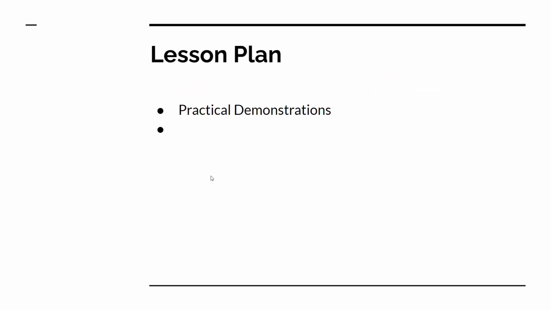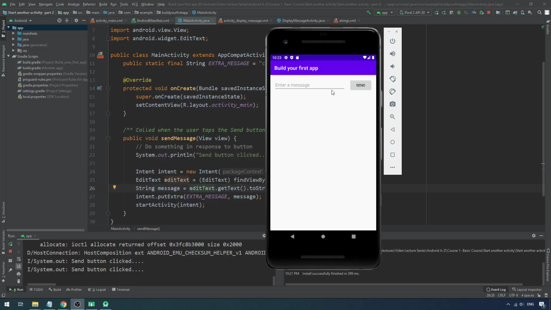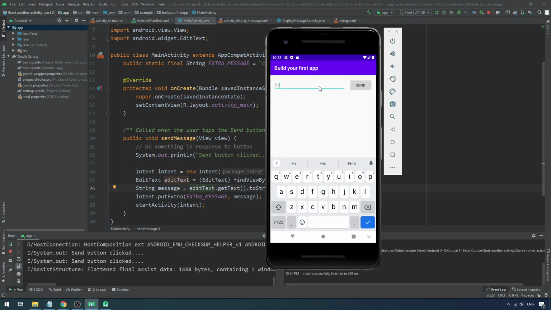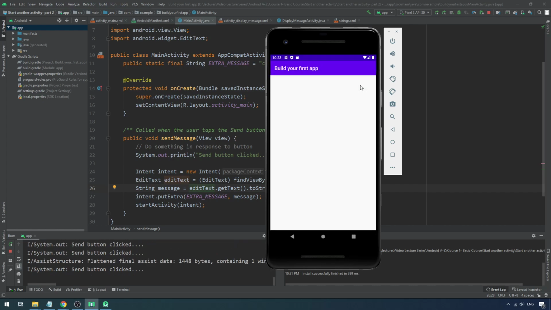Lesson plan as usual is going to be practical demonstrations. Let's dig into the lesson now. Before we dig in, this is where we stopped in the previous lesson, where we can enter a message, and when we click the send button, now we know how to call another screen, or in other words how to load a second activity. So we did up to that point in the previous lesson.